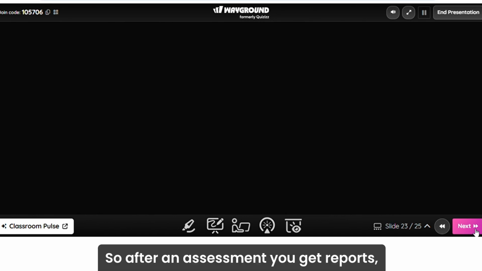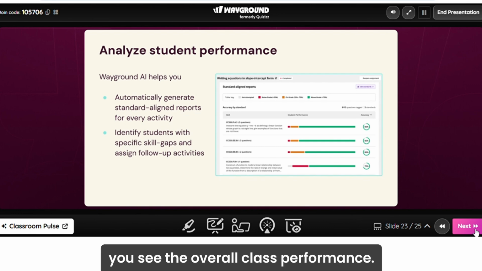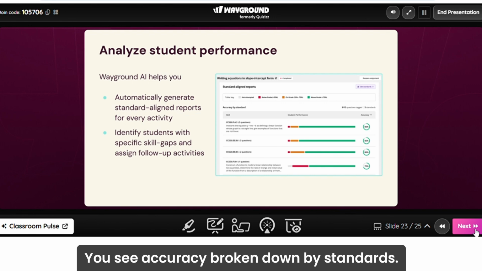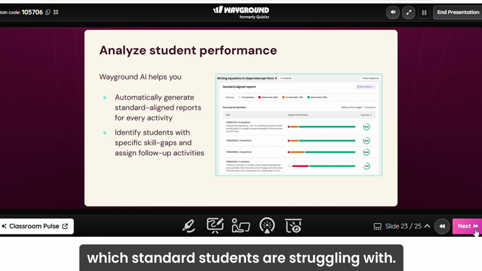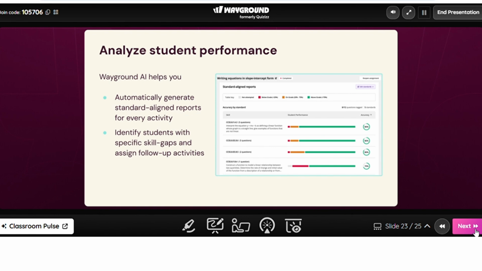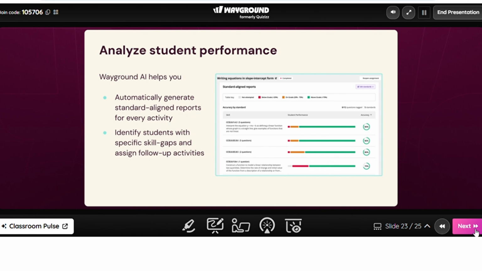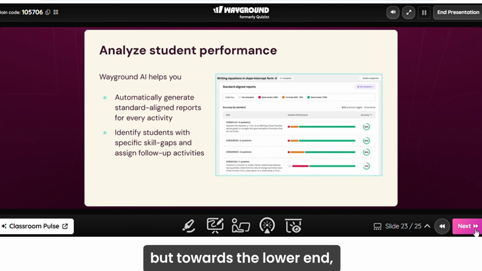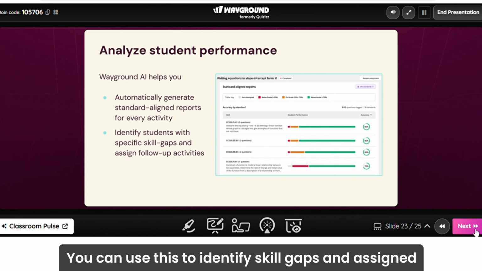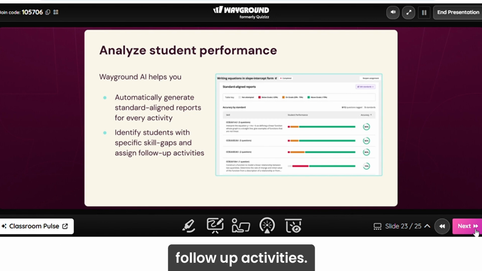So after an assessment, you get reports. You see the overall class performance, you see accuracy broken down by standard. So you see exactly which standard students are struggling with. The data is color-coded. Green means above grade level, orange means on grade level, but towards the lower end. Red means below grade level. You can use this to identify skill gaps and assign follow-up activities.